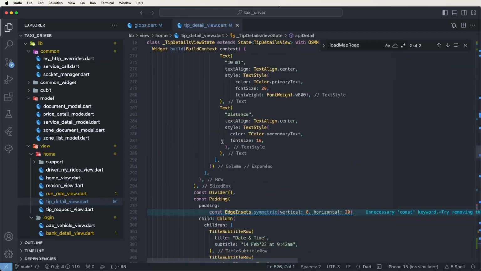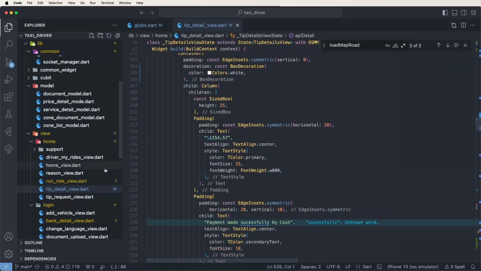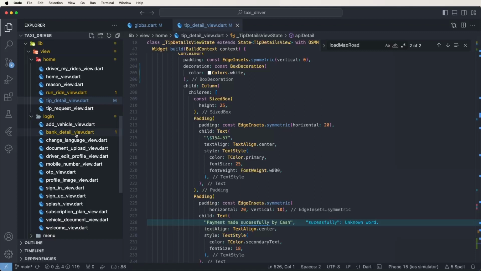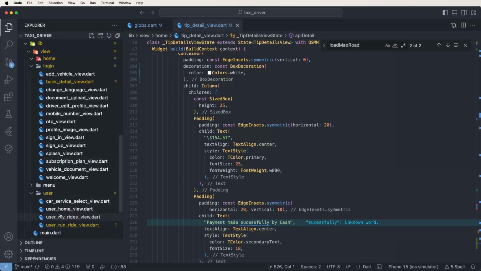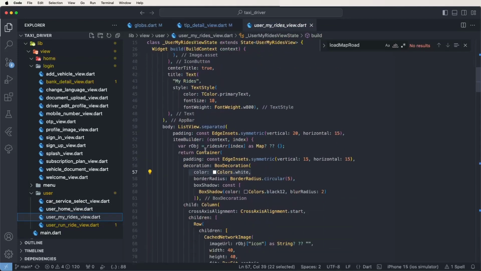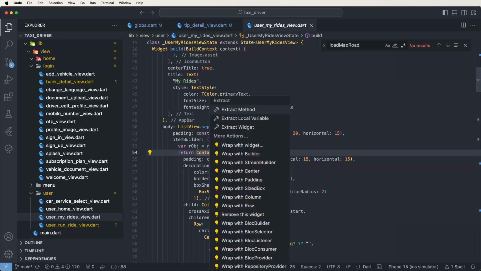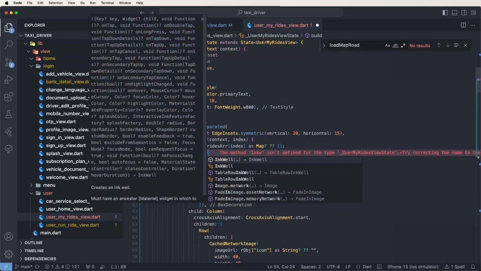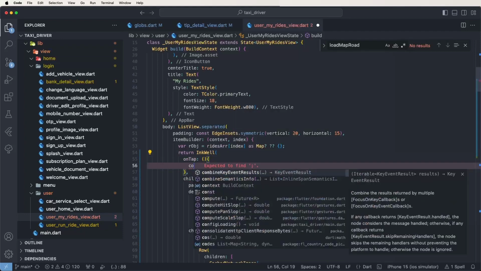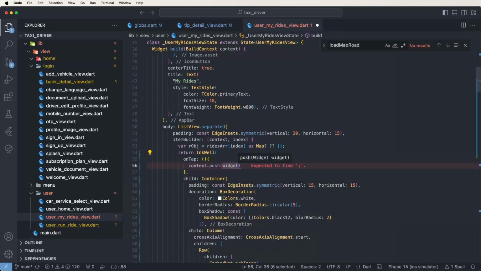Now first of all we need to configure the screens inside the drivers and users my rides list. Go first to the user my rides view, and create a button wrapped with the InkWell widget, on tap event. Call context dot push and call the trip details view, passing the ride object, and add the semicolon. Now save.